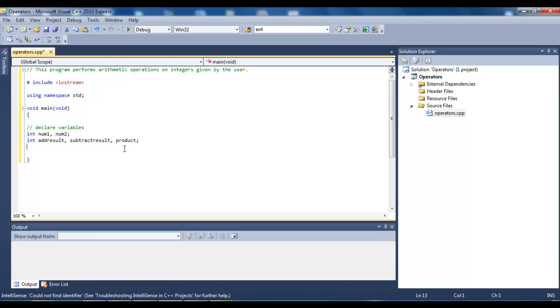Okay, but if I'm going to divide the two numbers, I could end up with a fractional result. So I'm going to have to store that in a type of variable that can hold a number that has a decimal point. There's more than one type, but float is the type that I'm going to use here. So when I say float, that is a variable type that can hold a number that has a decimal point. So I'm going to give it a name. I'll just say division result.